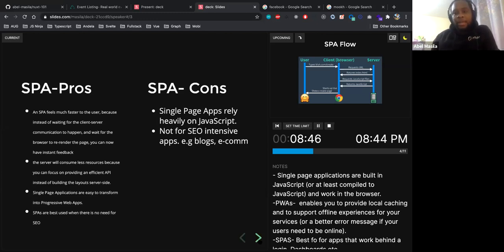But what PWAs enable you to do is easily support offline use of your application and even cache your data on people's devices, so people can continue using your application when they're offline. And it's so easy because you can know when they're offline and you can tell them to go online. And that is the power of SPAs. And most of the applications right now have been converted to PWAs.